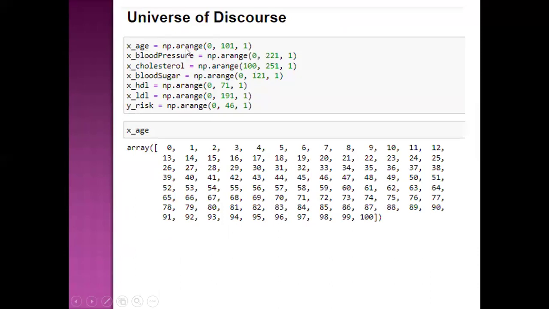So first of all, we define the universe of discourse. These are the definitions of the universe of discourse for these variables. These are input variables, and the risk is the output variable here. This is an example of the universe of discourse for age. Age ranges from 0 to 100 in our present example.